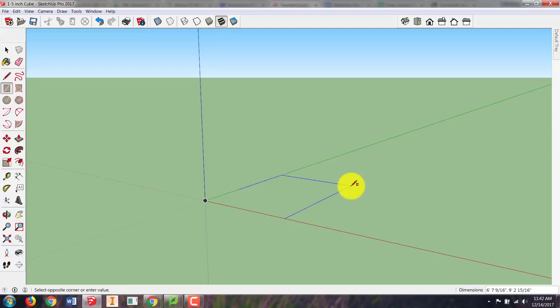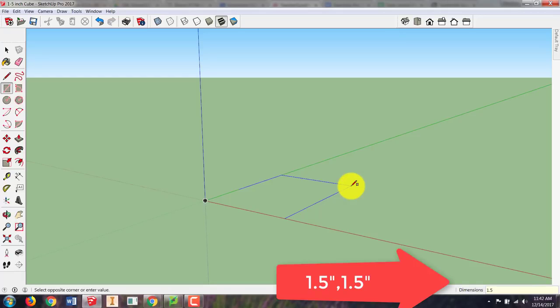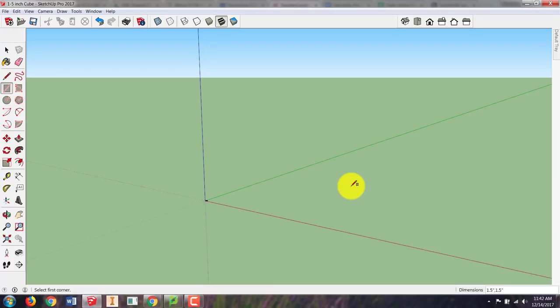We're going to type in our measurements. I'm going to type in 1.5 inches, which is shift quotations, and then comma, and again 1.5 inches. Notice in the bottom right hand corner you'll see dimensions. You'll see my dimensions say 1.5 inches, comma 1.5 inches. Now when I hit enter, it's going to go to that exact size. Enter.